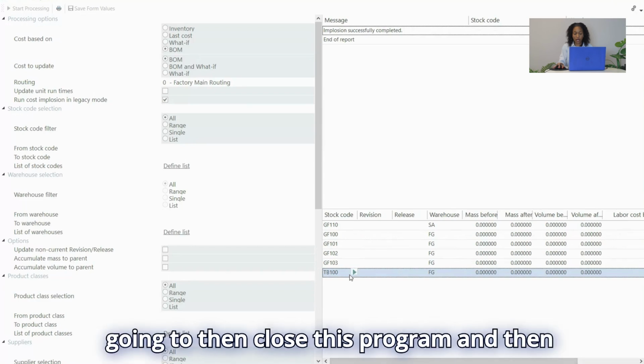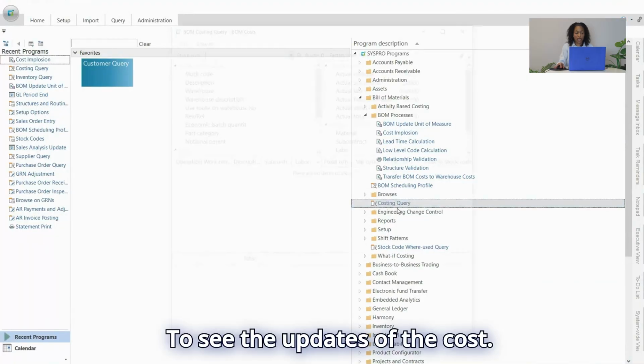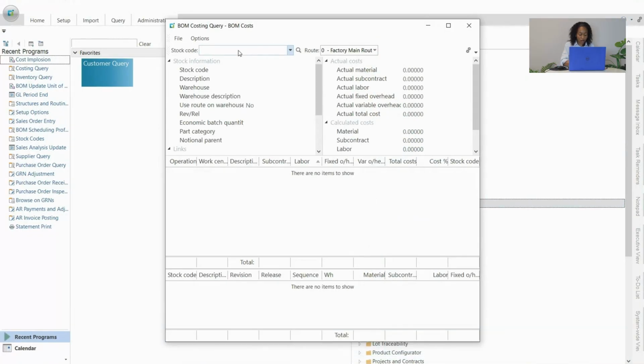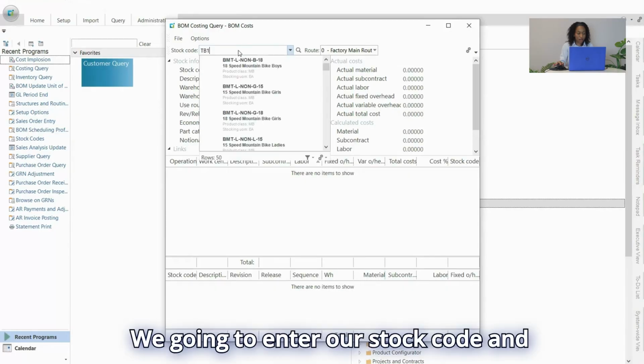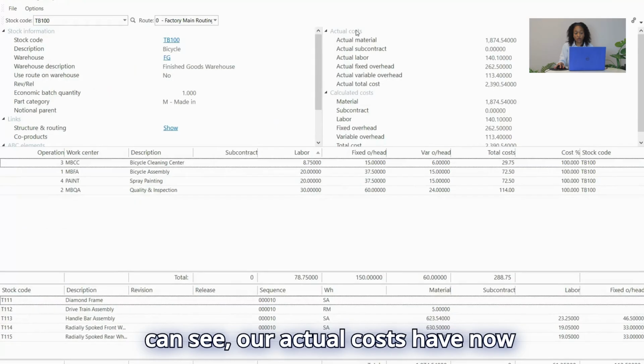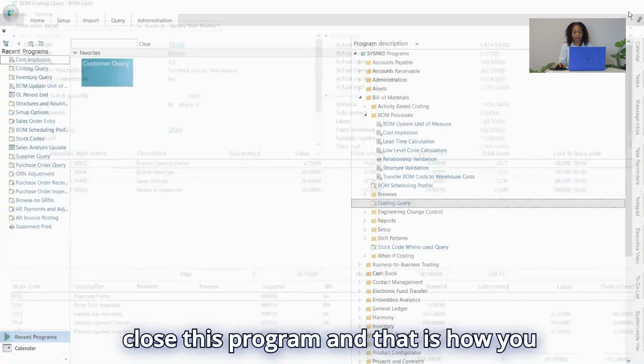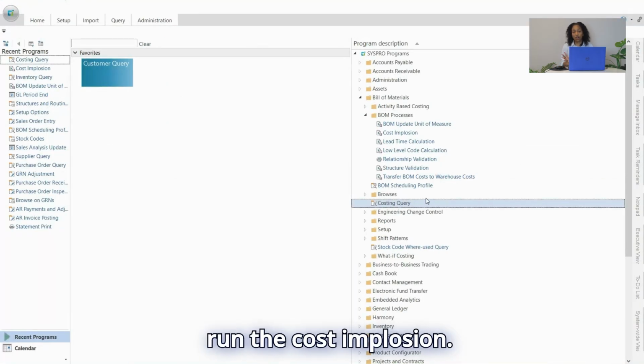So we're going to then close this program, and we're going to go to the cost query to see the updates of the costs. We're going to enter our stock code, and we're going to tab off. As you can see, our actual costs have now been updated, and we're going to close this program, and that is how you run the cost implosion.